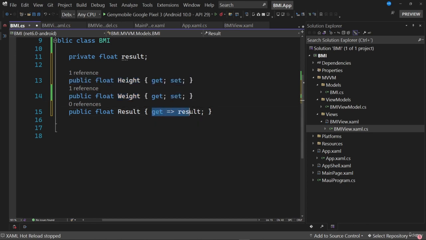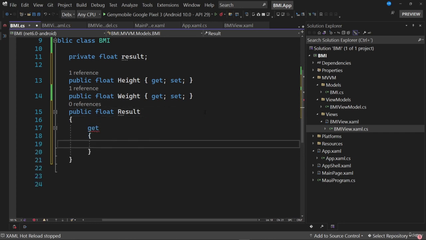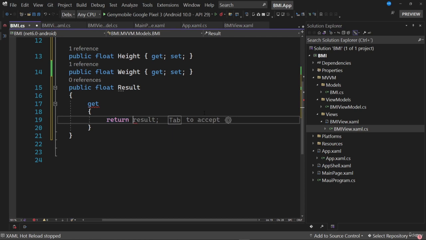Let's indicate then that as part of this property, we want a get. Let's add a pair of braces, and inside the get, let's return the result of the calculation of the body mass index, which in this case is weight divided by height, divided by height again, and the final result should be multiplied by 10,000.